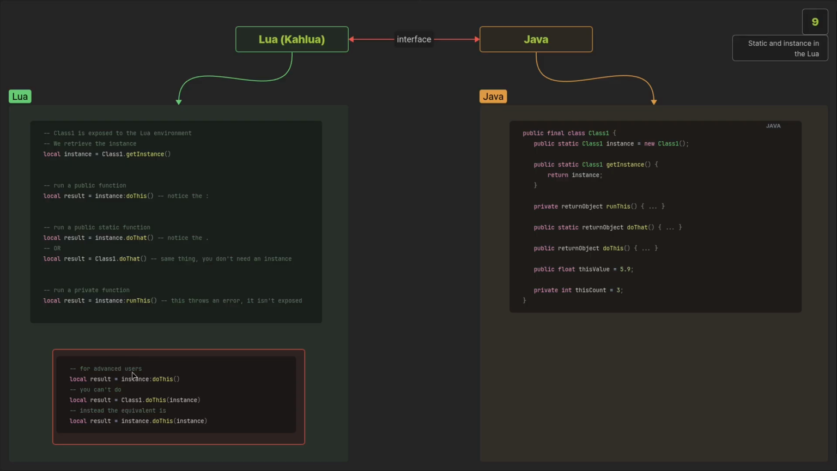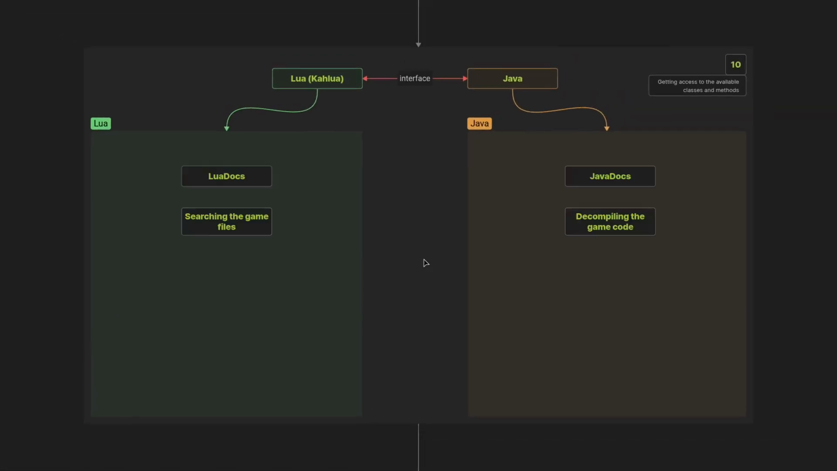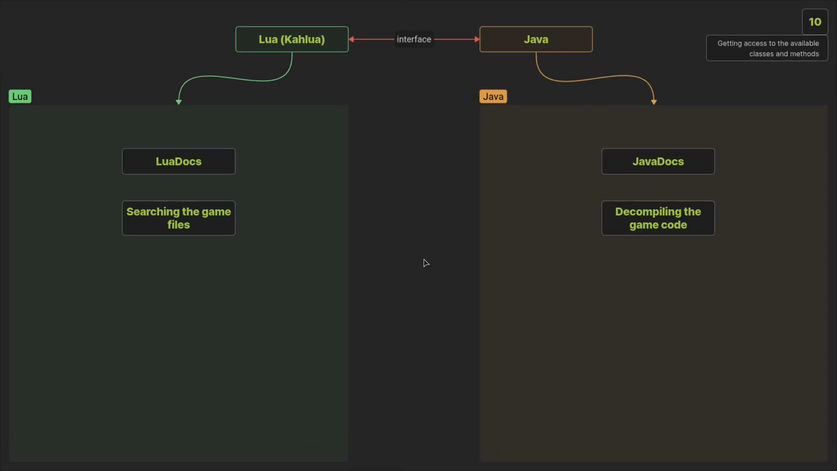For advanced users, you can also call a public function this way, with the semicolon, by doing instance.doThisInstance. This might remind you of how the Lua class stuff works, but we're not going to go in depth on how this works. Okay, so what do we do from here? Well, we know how to run the classes and methods, but how do we actually know what methods and classes are available? Well, for the Java, you have access to the JavaDocs.